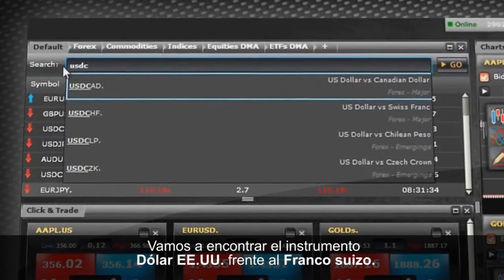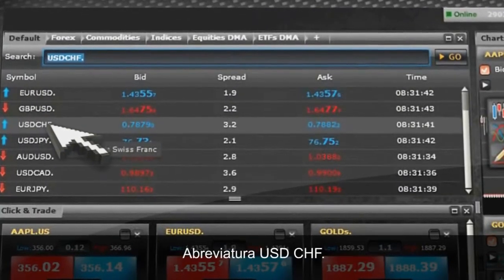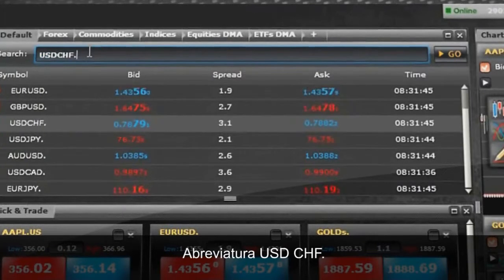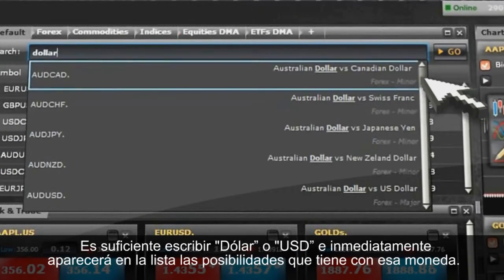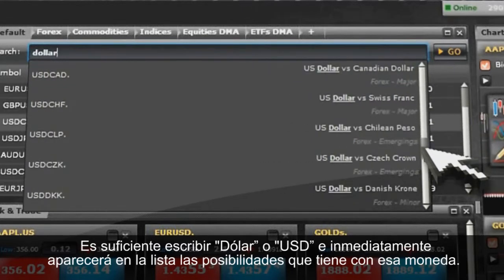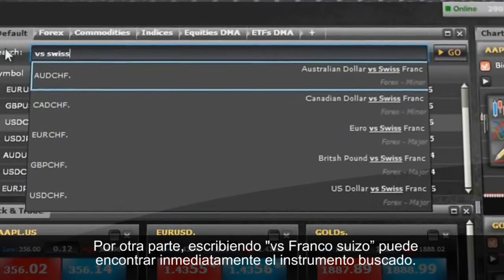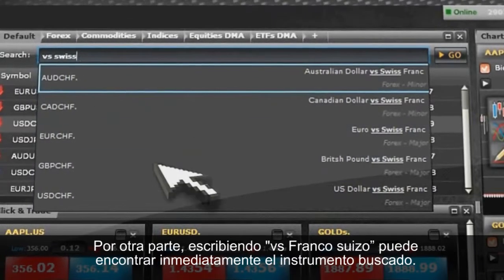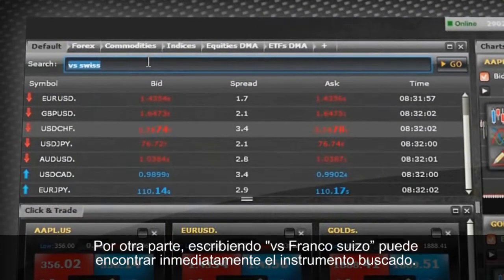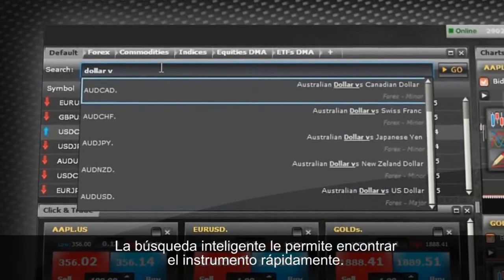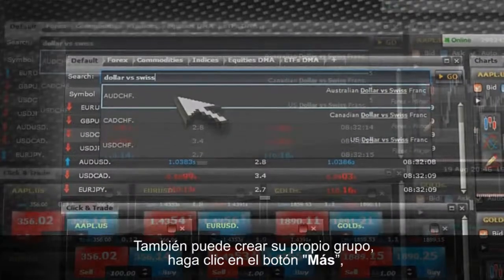Let's find the instrument US dollar versus Swiss franc, abbreviation USDCHF. It's enough to write in USD, which immediately appears on the list to be chosen, or write in dollar and find it on the list. Furthermore, writing in versus Swiss, you may find immediately the searched instrument. Intelligent instrument search allows you to find the instrument in no time.